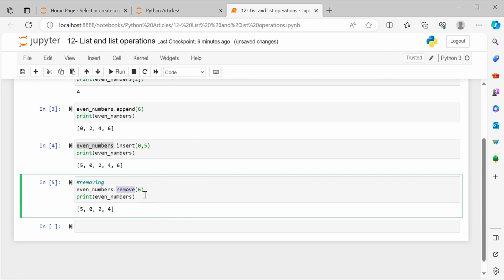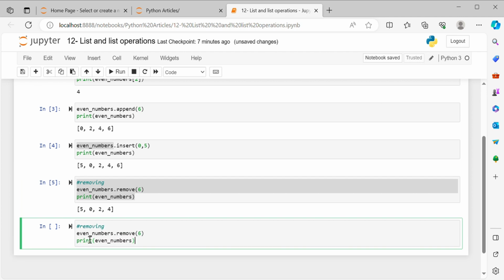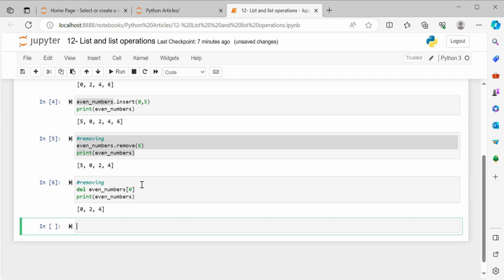The next option is that we can delete an item by index. Let's delete the item at the first index. How can we achieve this? We can simply use the del statement and pass the index. So index 0, we are deleting the first element of the list. So again our list has 2, 0, 2 and 4.